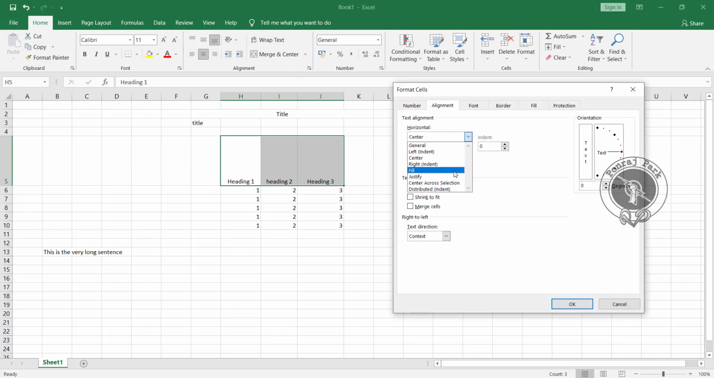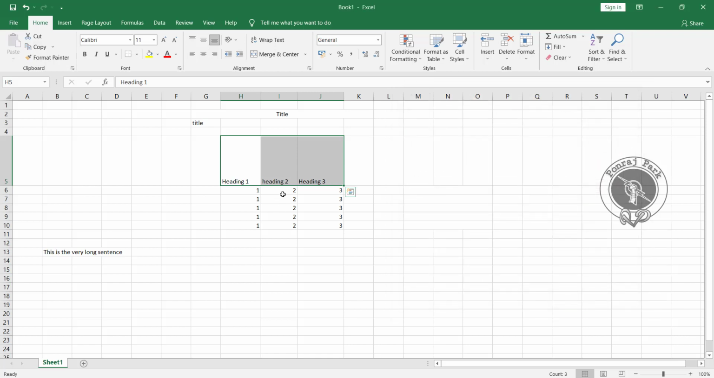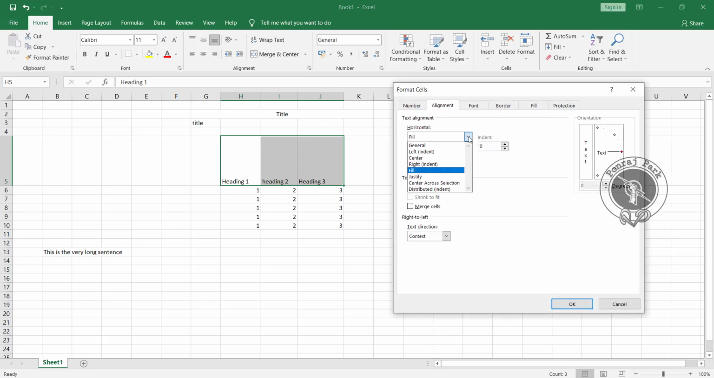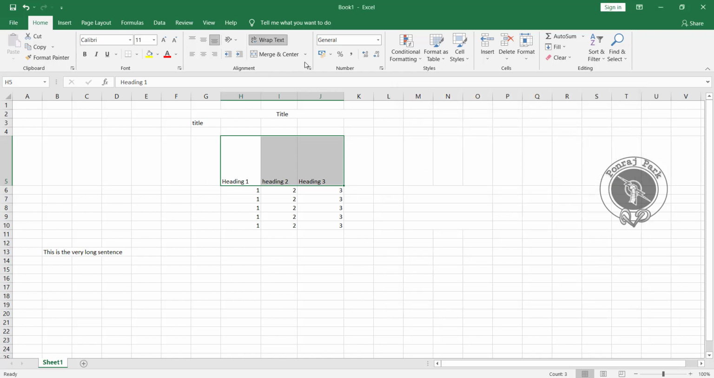Then we have here this fill. If I click on fill and I click on OK, then it will be filled overall properly. Then next we have here is justify. So basically it will just justify your text like that.